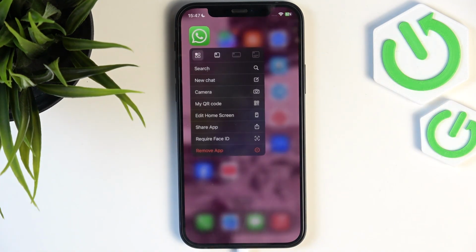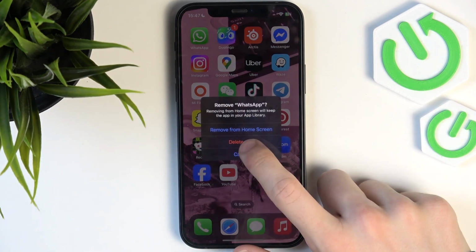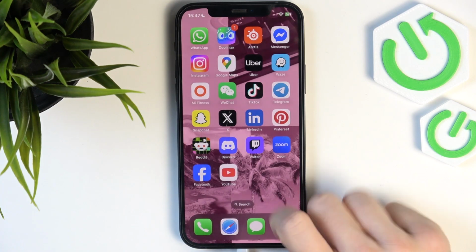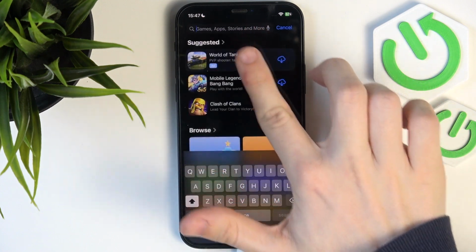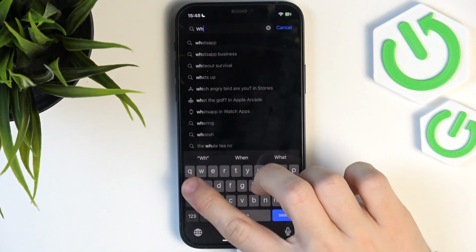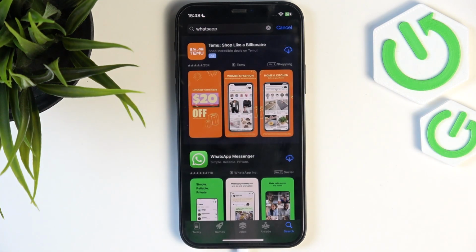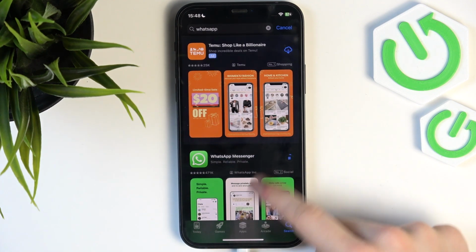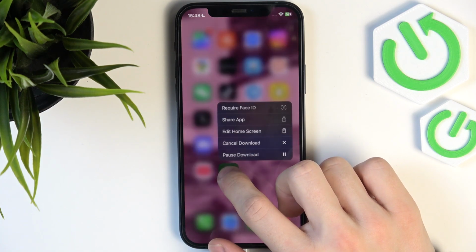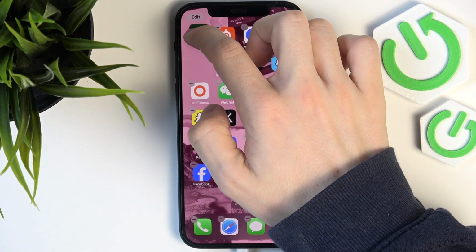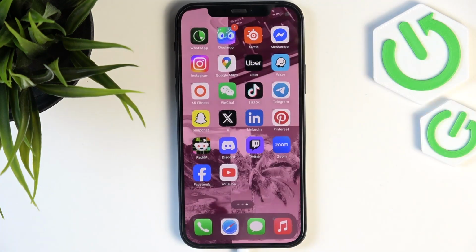you can press and hold on the app on the home screen, click on remove app, then delete app, then delete, and now go to the App Store, search for WhatsApp, and download it again. Then shortly it'll appear on your home screen, probably in a different place, but you can of course move it back to that previous spot. And once it's installed, try opening and seeing if it works.